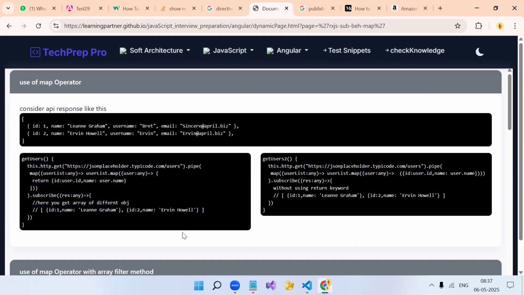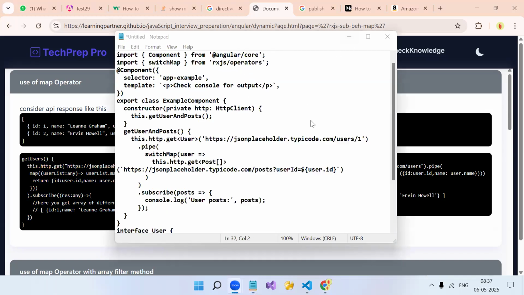Okay. I'm sending you the code in the chat. So can you go through that I just sent? Wait. Open.